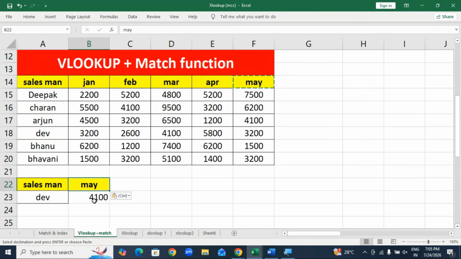In that situation, we are going to use an INDEX with MATCH function. If I change the particular cell, the answer should change. If I want to change the month also, it should change. Understood? Every time we can't apply the formula. That time we are going to use the VLOOKUP plus MATCH function. How? Let me show you.